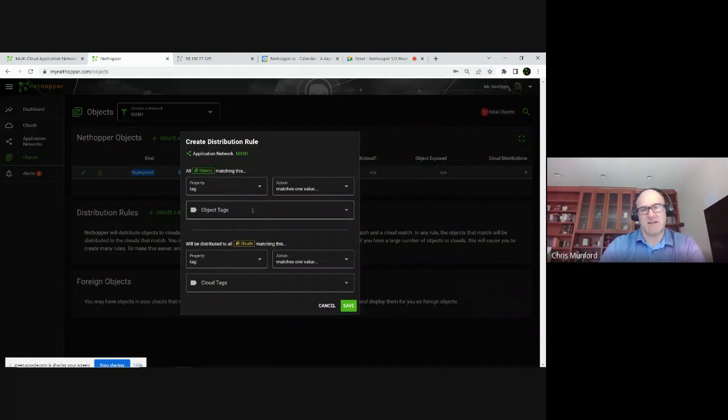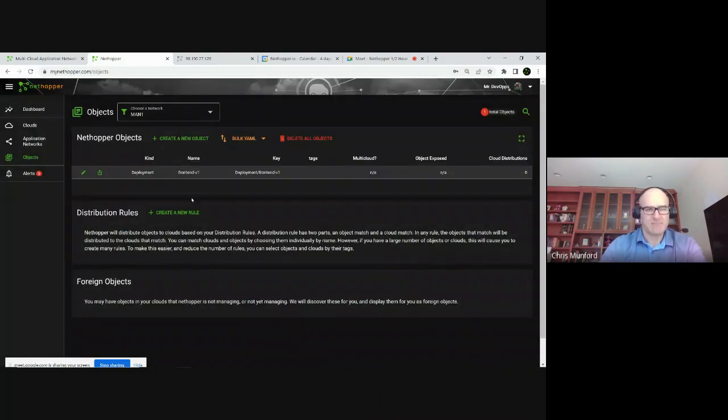And I'm going to say all rules look like this. All objects matching the top half of the rule will be deployed to all clouds matching the rule in the bottom half of this modal. So I want all objects that are tagged... Oh, I don't have a tag yet. Actually, you can see this object has no tags, but I want to tag all objects which belong in my edge clouds with an edge tag.